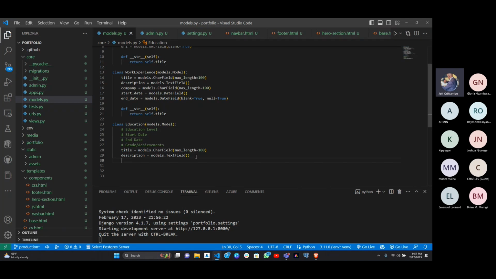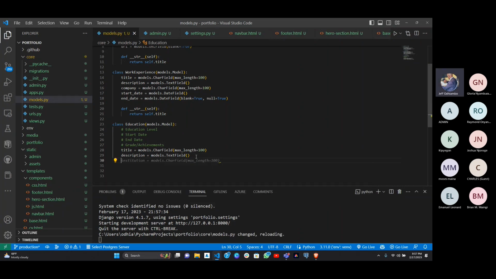So we're going to add the level. I'll call it educational level.